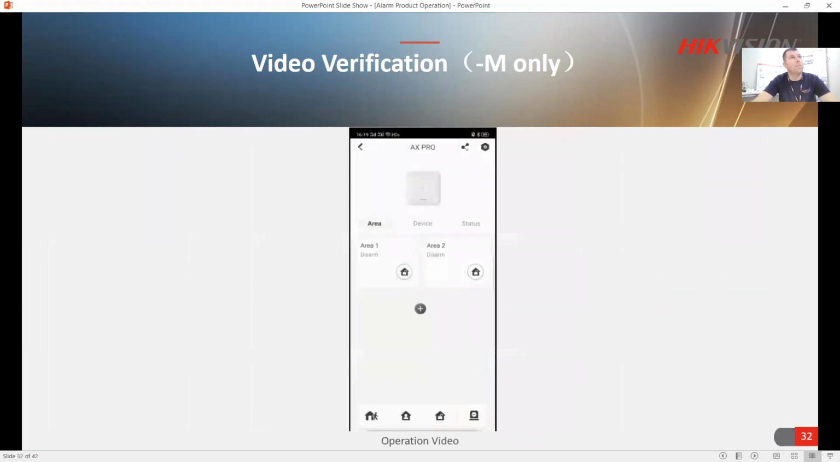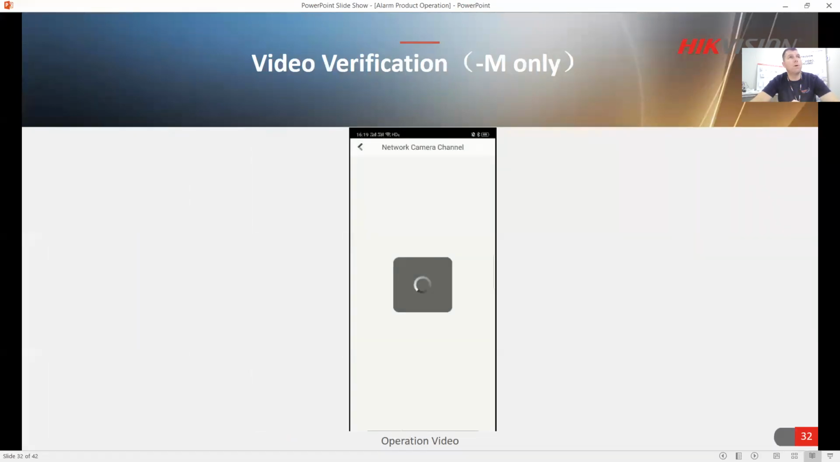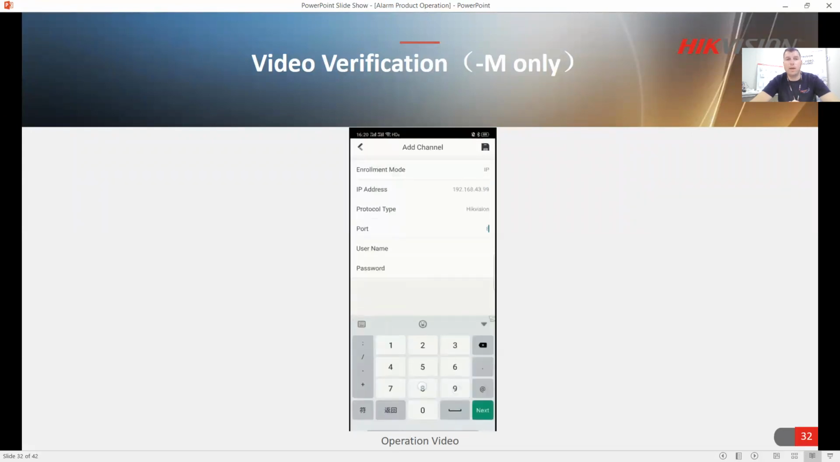So, yeah. Right. So here's a little bit of an operation video, just to give you that indication, to show you on the network camera how to add it. So obviously, like I said, your IP address, try and make sure that it's a static IP address and it's in the same range.